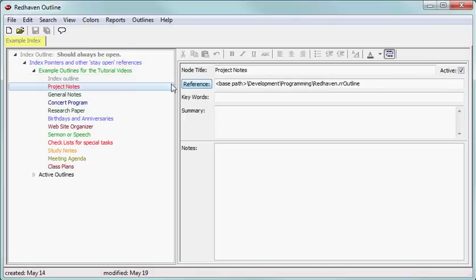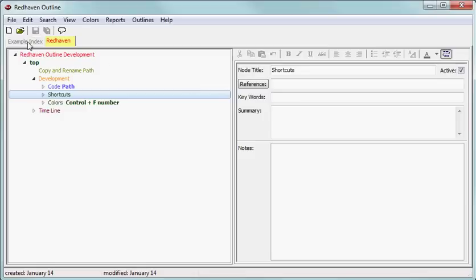The next one is project notes, and when I press this reference button it opens it up. This is the Redhaven Outline development set of notes that I use as I develop the code. I keep all kinds of notes in here and shortcuts to get to where I want to get to quickly.